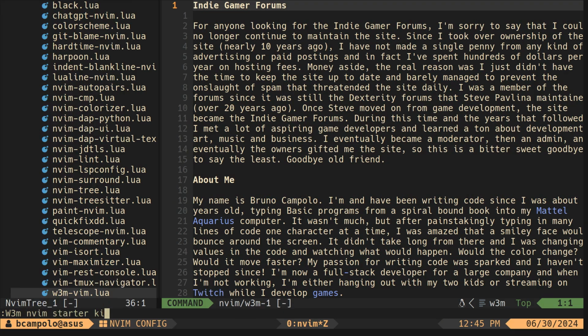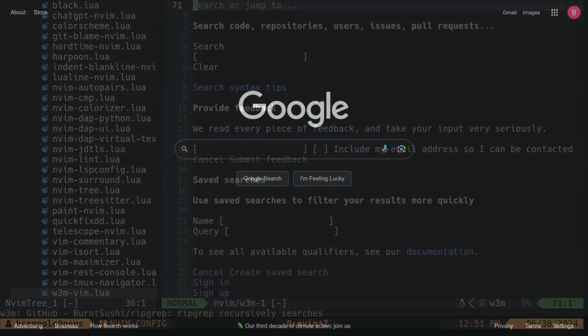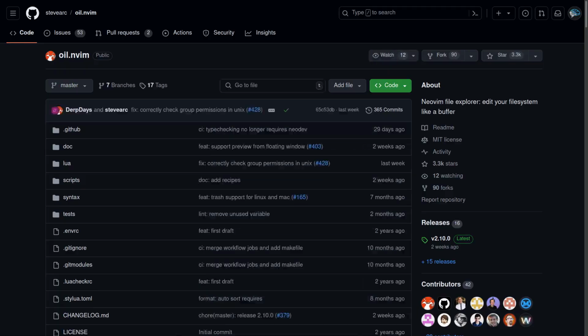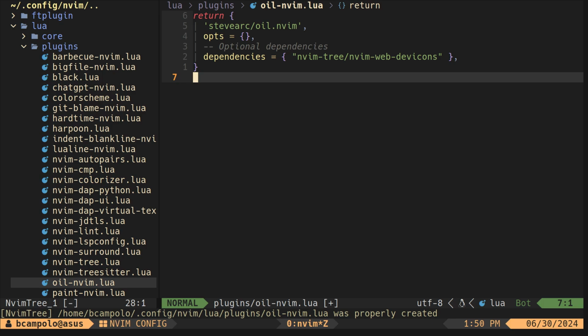Whether you prefer a terminal-based web browser or a standard graphical browser, the tools I've talked about today allow you to seamlessly integrate web browsing into your Neovim workflow, keeping you productive and efficient without ever taking your hands off the keyboard.